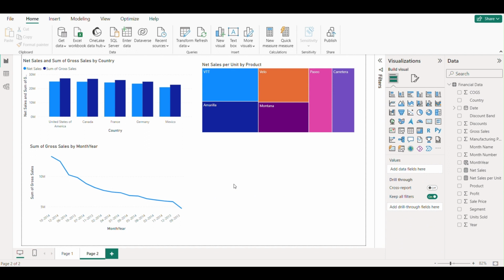So this is how you can create the measures and calculated columns in a Power BI report.